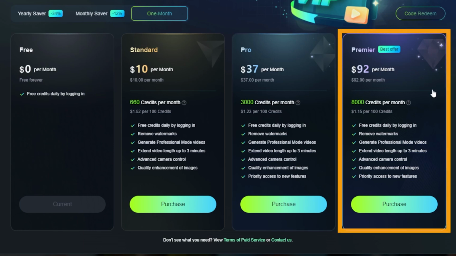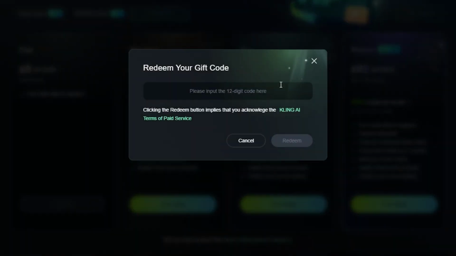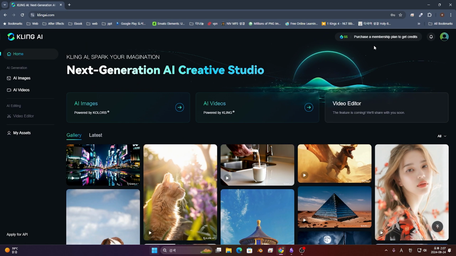The premier plan is also the same, all the features are the same, but the amount of credit is different. It's 8,000 credits per month, and it's $92 per month. There is a code redeem which you can get from your gift code, but we're going to just cancel it because I don't know it right now, and I will use the free plan right now.